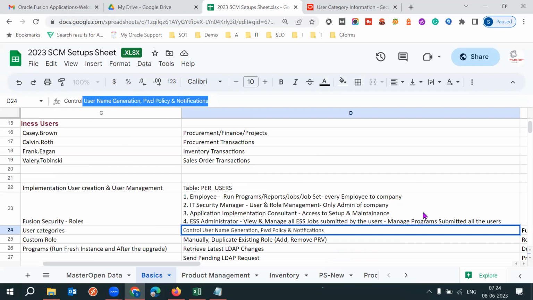Seeded notifications are already there. If you want to customize the email subject and the email body, then you can customize those notifications. It's a technical work.